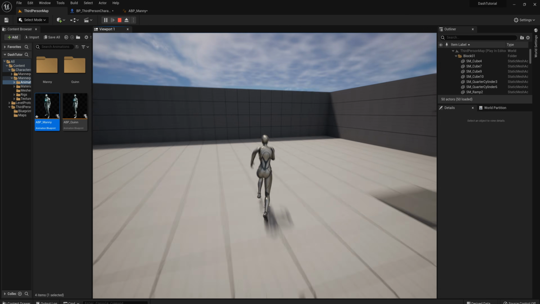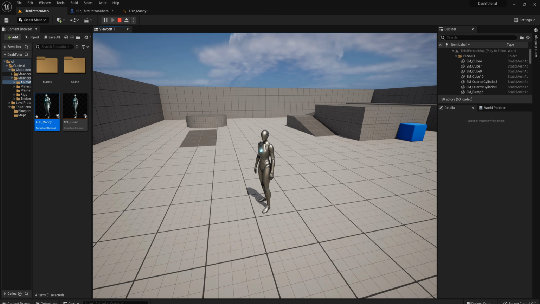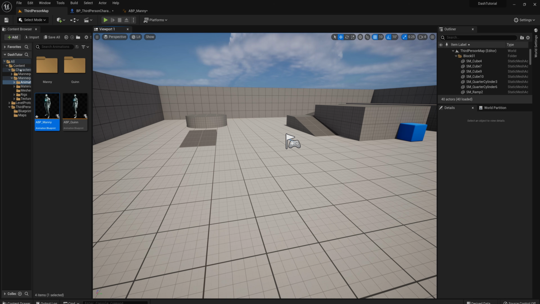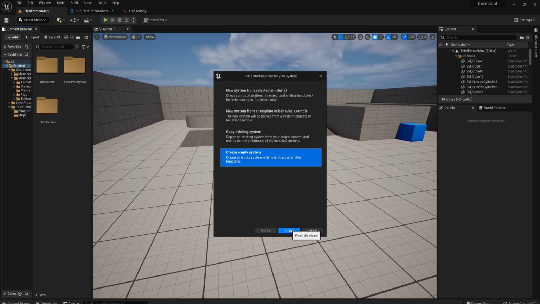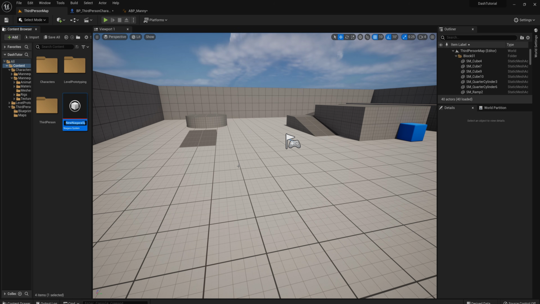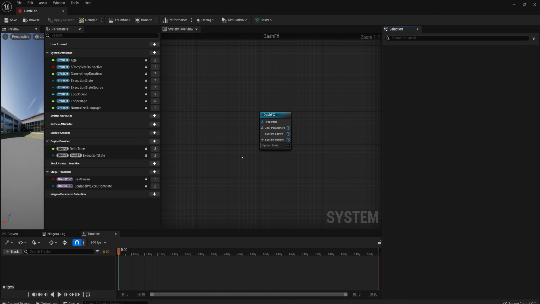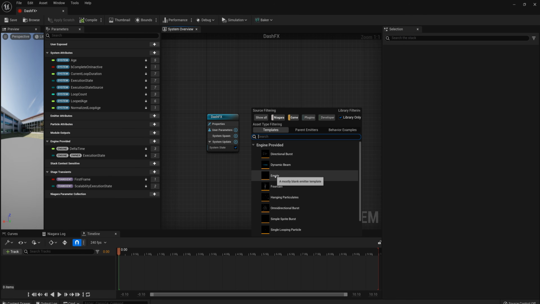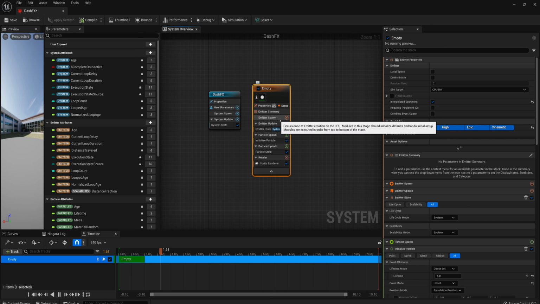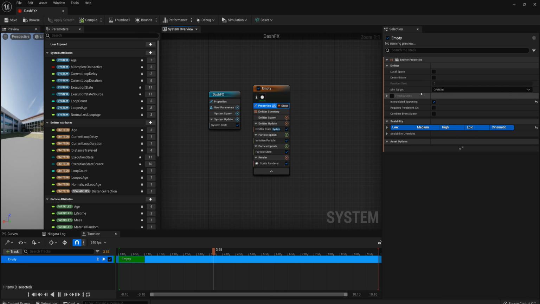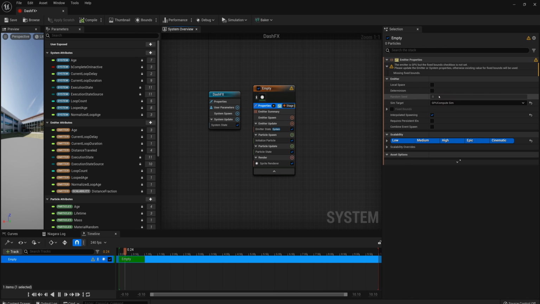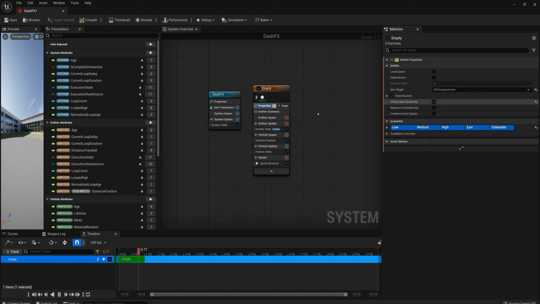The next thing I want to do is make Niagara effects for this dash ability. So I'm going to go back to my content root here, and I'll right-click, make a new Niagara system, and I'll just create an empty system. I'll call it dash FX. All right, and I'll make a new emitter here by pressing E and make an empty emitter. And I'll set the properties here. I'm going to set it to a GPU emitter. I'll select fixed bounds.